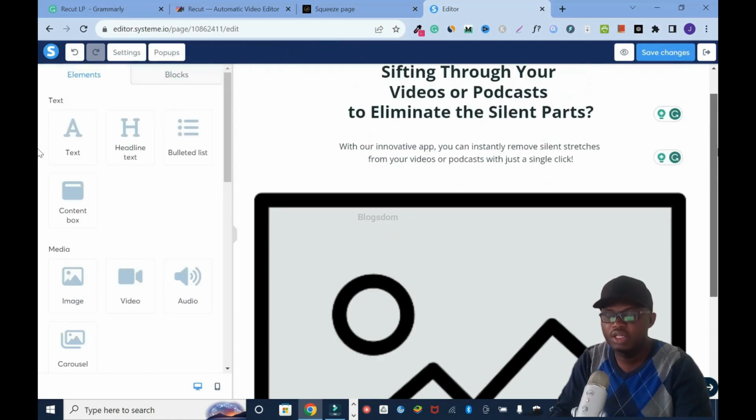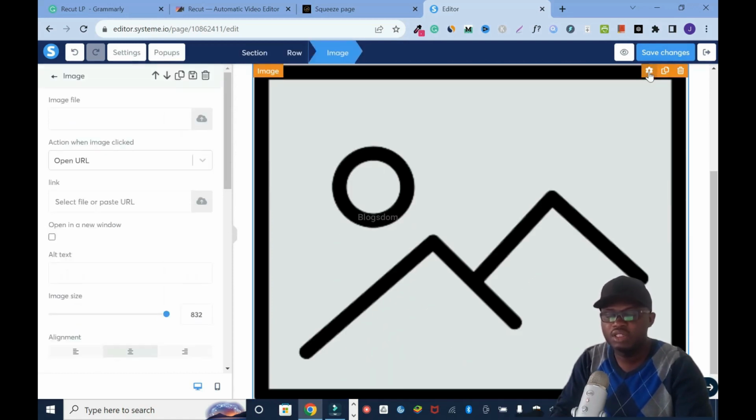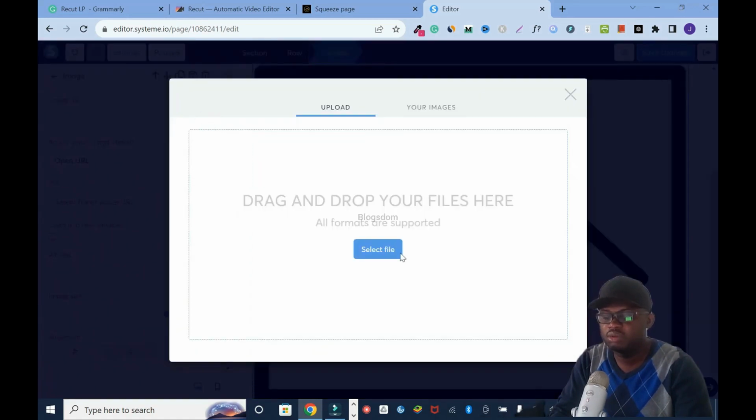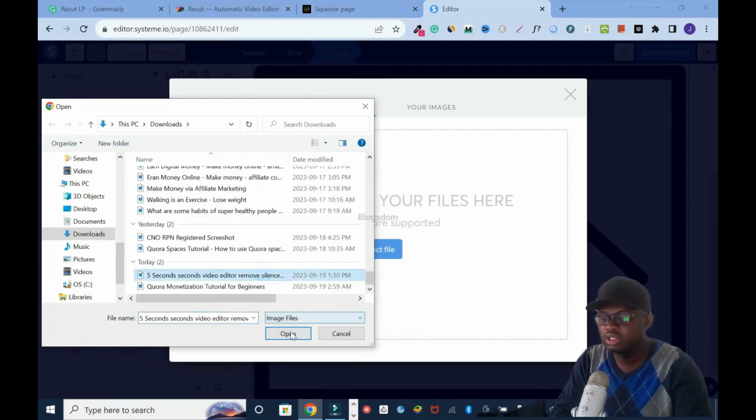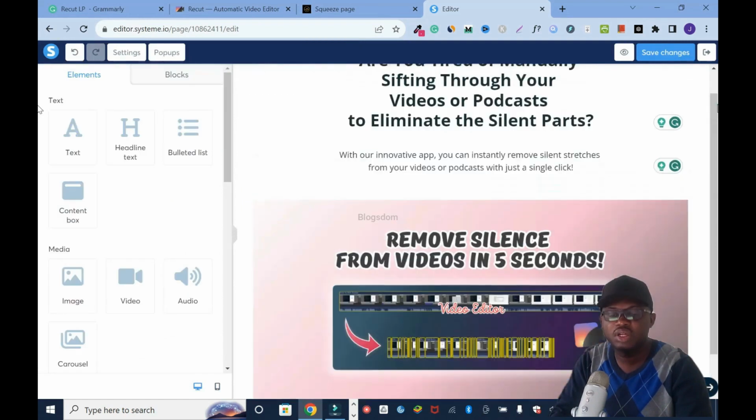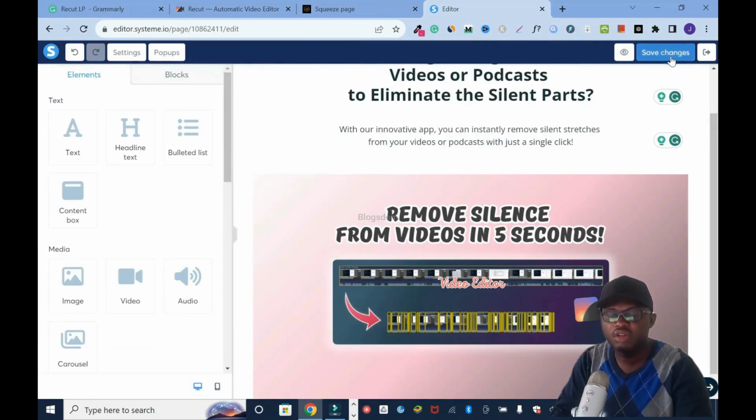Click save. I need to click on this, like the setting of the image, and I'll go in here, click on image file, upload image. This is it. Open, insert. This is what I want. Click on save. This is good.